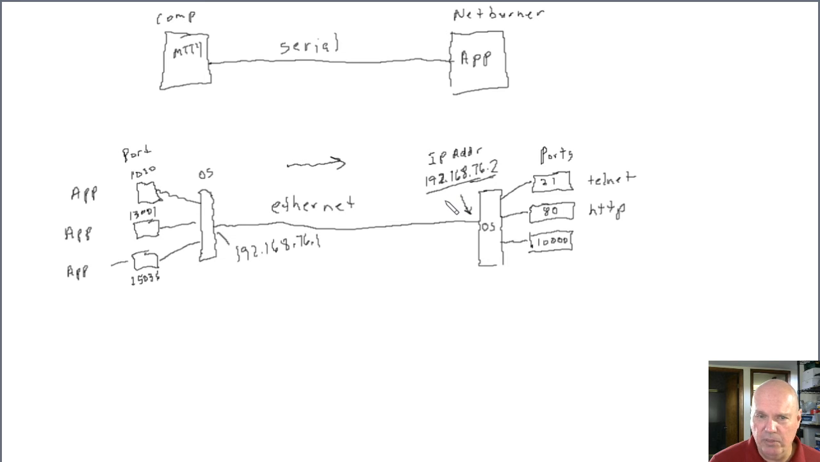Now, a couple things here. We have to have a task listening on these ports, or the connection will just be refused. So if we don't have a task running on our NetBurner, and we have to write this, if we don't write an application that listens on port 80, the NetBurner is not going to serve up web pages.